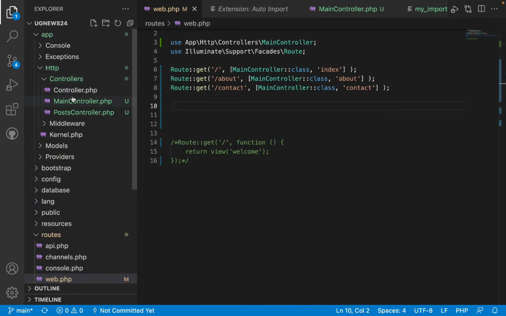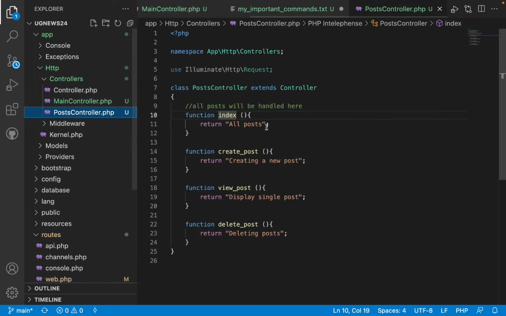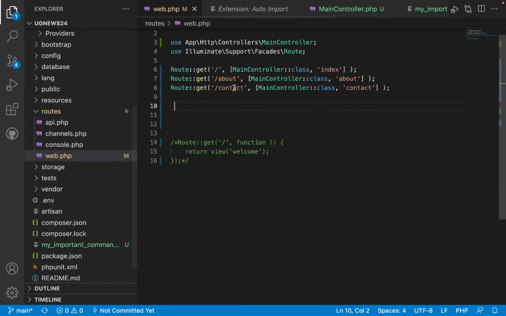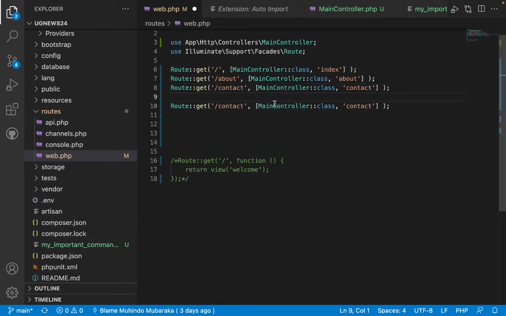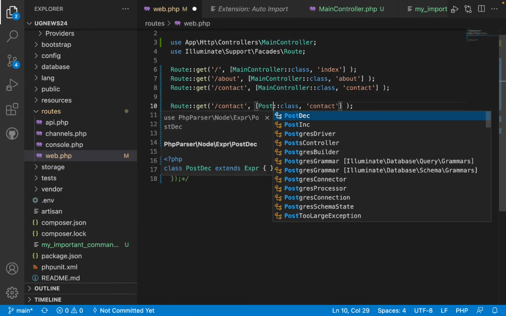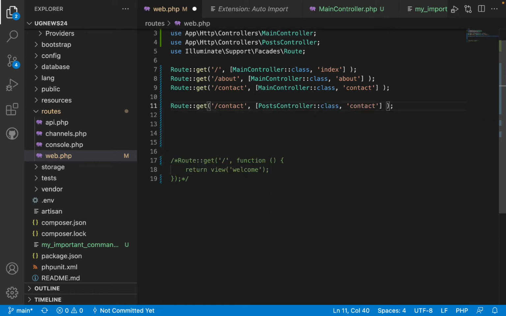So I want to show you now how you can also connect with this post controller. It is exactly the same stuff. So duplicate this one, and here you have to write another controller. It's what? Post controller, like this. So the default post, all the posts.